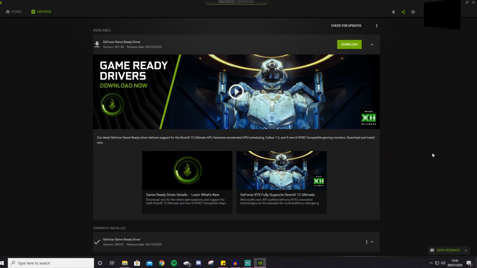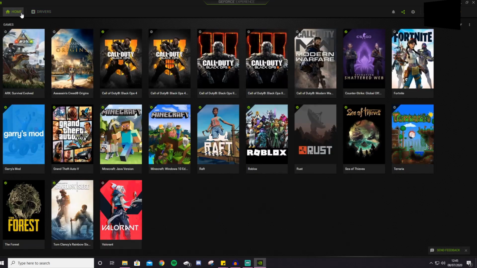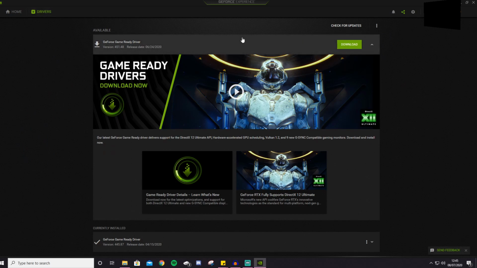So now that you've downloaded your graphics card drivers, I've got an NVIDIA graphics card, so I've installed the GeForce Experience. What you're going to need to do is, if you're using this, go from home on the top left to drivers. And then if you've got anything in the available tab, it's an update, download that, and that will pretty much just make your computer up to date, and it will be able to handle Fortnite better, and it'll run at smoother FPS.